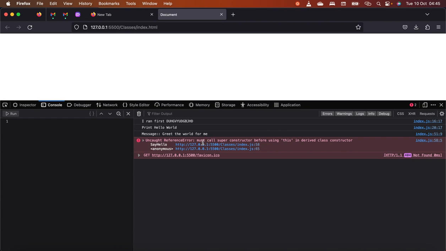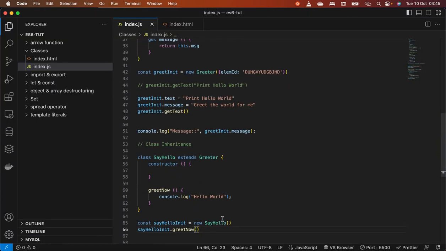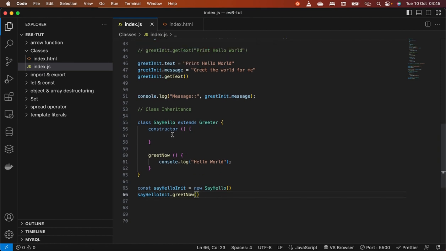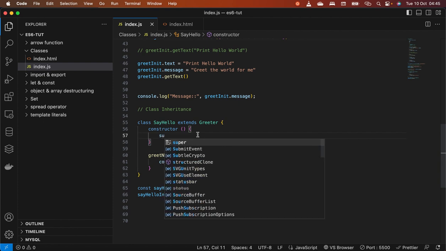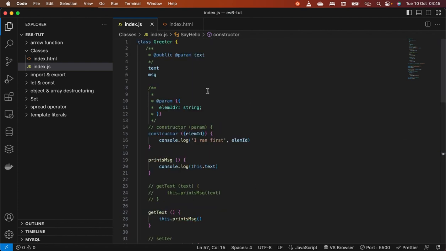As you can see, this is the error that was returned. Reference error: must call super constructor before using this in derived class constructor. Meanwhile, we did not even use this. We have not even used the this keyword. Now, what it is requiring us to do is that we must call super. We must call this keyword, then pass in whatever it is requiring us.